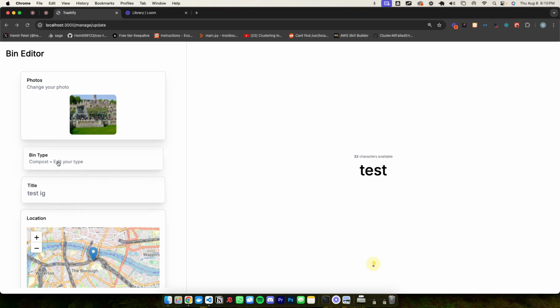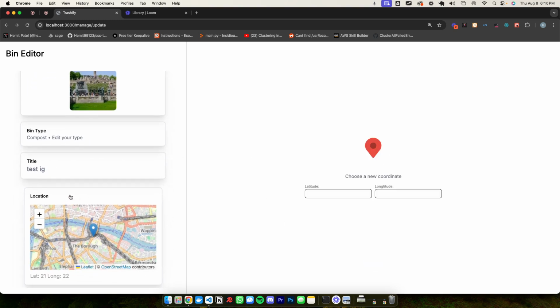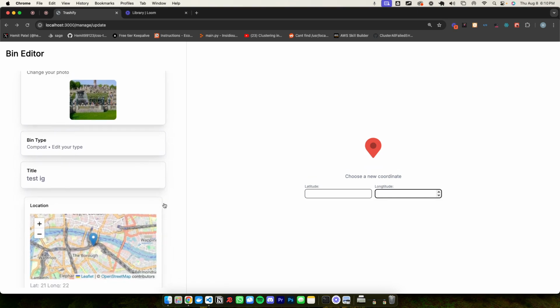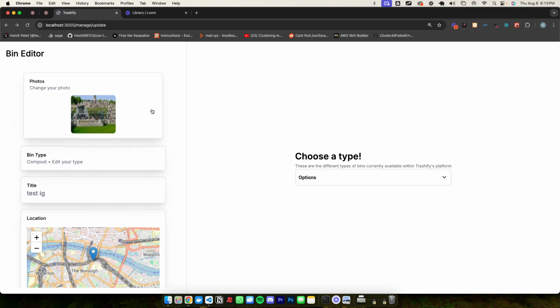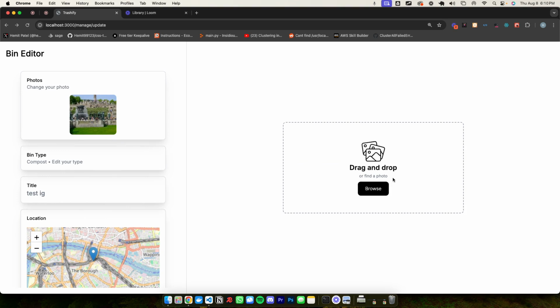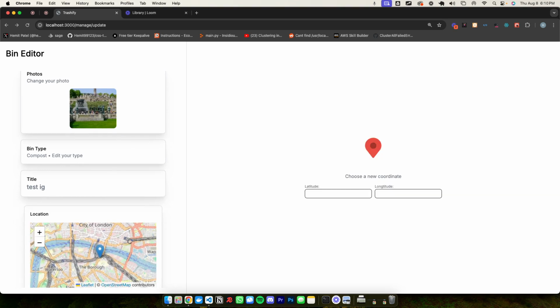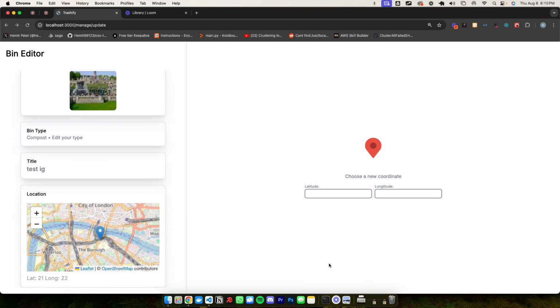All right. Other than that, we have our bin, our photo, and our title. I also have a location in which you can choose a new coordinate, and it would be based off of latitude and longitude. I'm thinking of adding all this functionality within a React context, because each of these elements are their own components, so that we can have a global state. But that'll be for later on. I'm going to get started on the back end tomorrow.